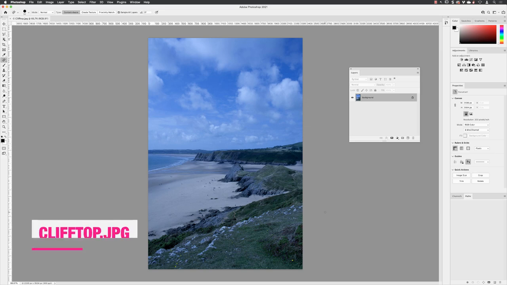I have a document open here called clifftop.jpg, and you'll find that in the info folder. And you'll notice that when this opens up, it looks very blue. That's because sometimes when you take a picture with a digital camera, it doesn't quite get the white balance right. So for outdoor shots, quite often you will get a wash of blue across your image.